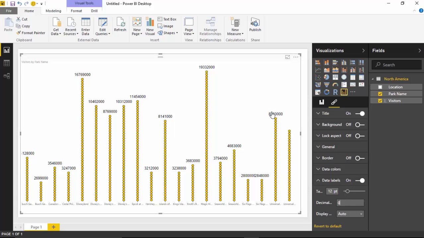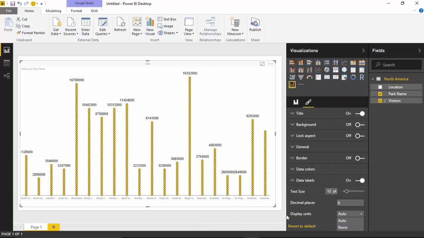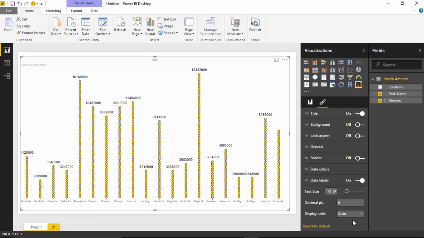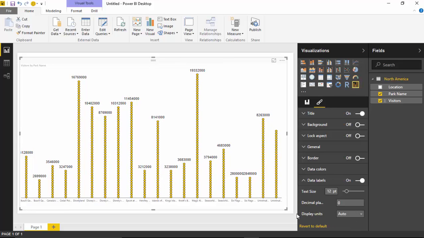There's also some formatting you can do in the data model itself on that data to add things like comma separators and such. You can also come down here to the bottom where you can change the display units. So that would be like if it was in 1,000 place or millions, you can adjust the display units there as well. Right now it's set to auto, which means it inherits it from the data model itself.